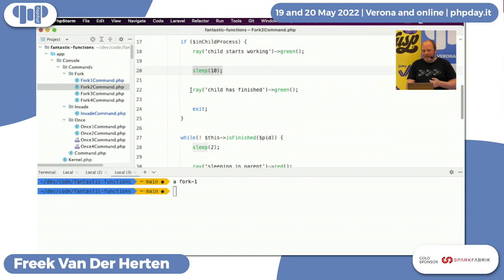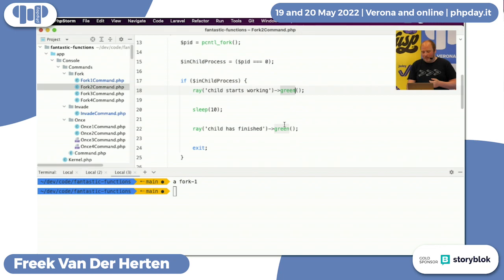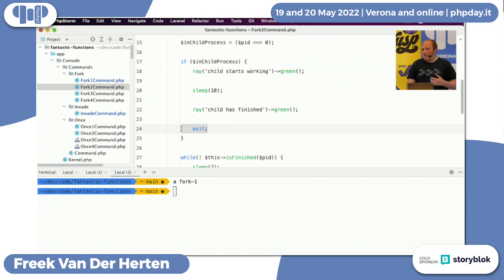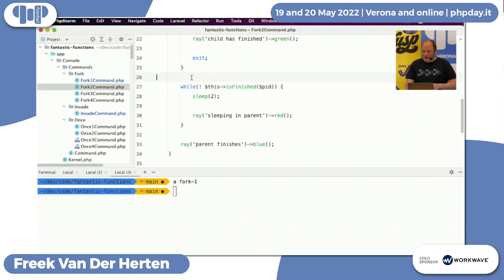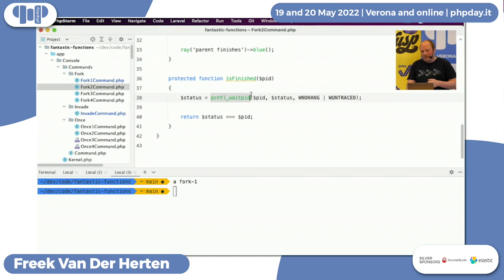At the end, we are finished. I've put all of the child messages in green. So everything that's in red that is green is from the child. Then we exit out, because our child is ready. So here we are back in the parent process, and here we should detect if the process ID is actually finished. How we do that is with another process control function, namely wait on the process ID. There is a little flag here, no hang, which means that if the process is still running, don't wait for it, just continue.